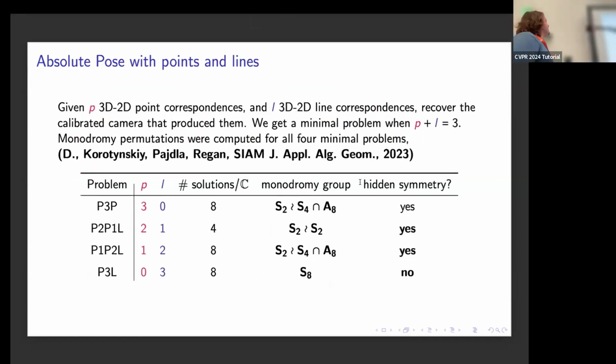Okay, the second application I'll tell you about is absolute pose. So this is like P3P, but there are points and lines now. So you might have 3D, 2D correspondences between lines as well, and maybe mixtures of points and lines. So this absolute pose problem will be minimal if the number of points and lines is 3. So the total number of correspondences is 3.